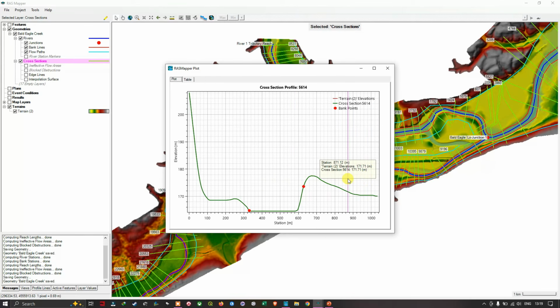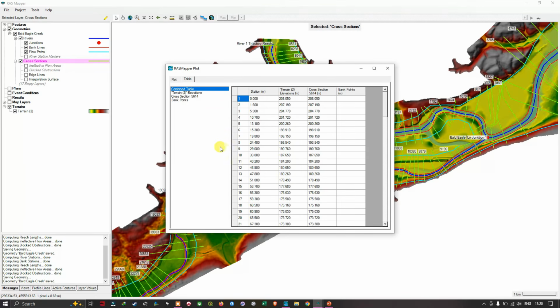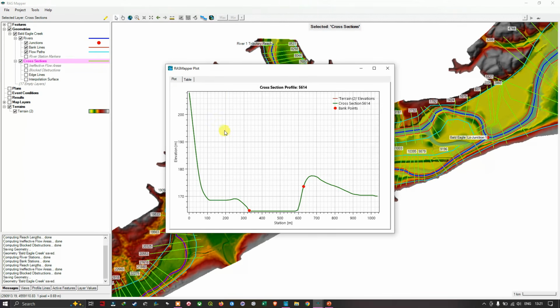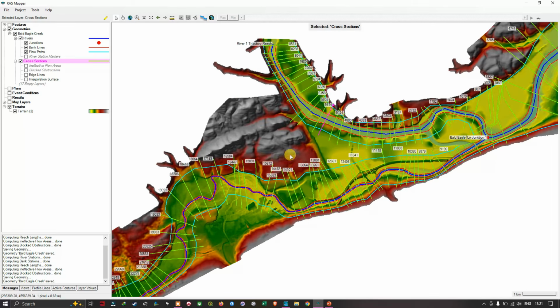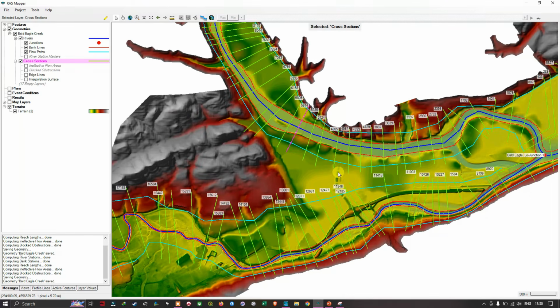And we have another option called Table. This table will provide us stationing and elevation. You can see the station and terrain elevation for the cross section. The stationing means the distance along the cross section, and there is the elevation for each point. Let me close this, and this is how you can create your cross sections for our flood model.